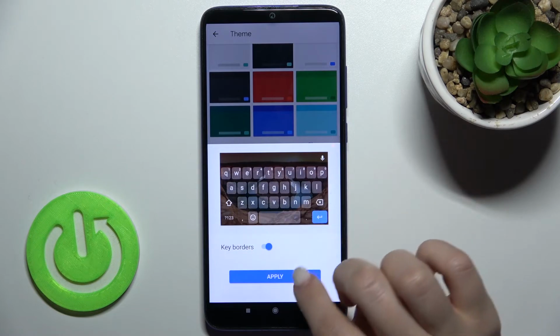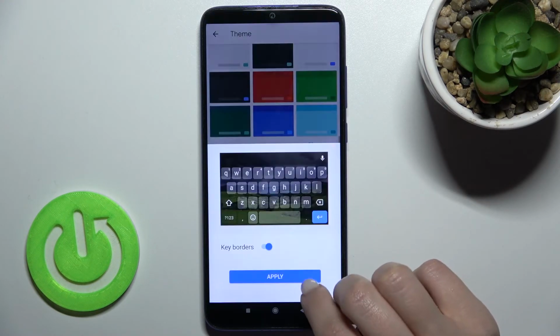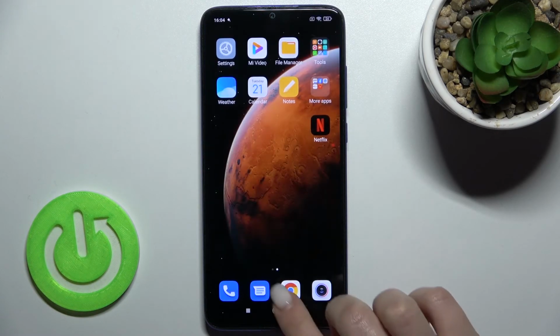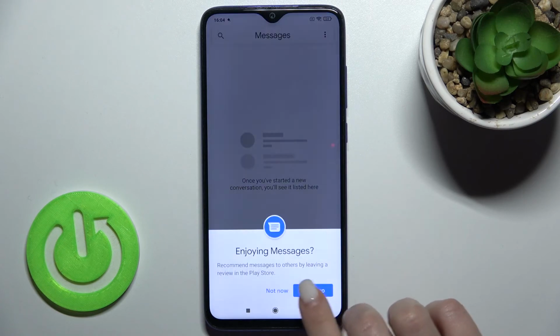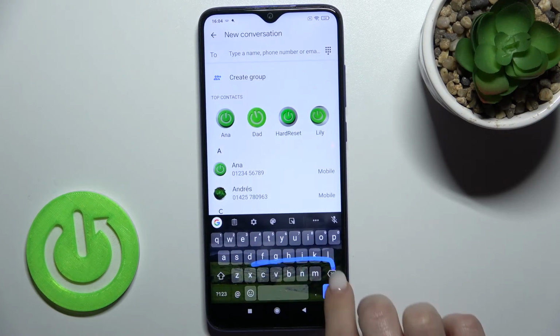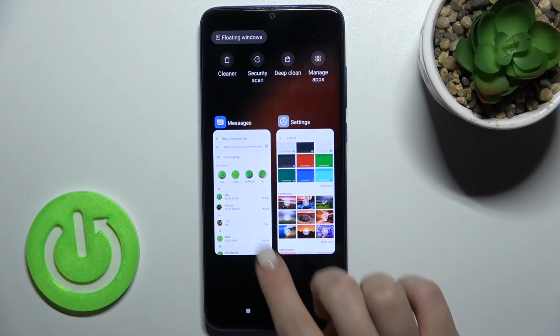Now as you can see, you can apply this one or the green one, for example, and now just tap here to apply, and now we'll check that. For example, we'll go to the message application, and as you can see, we just successfully changed our keyboard theme. So that's how it looks.